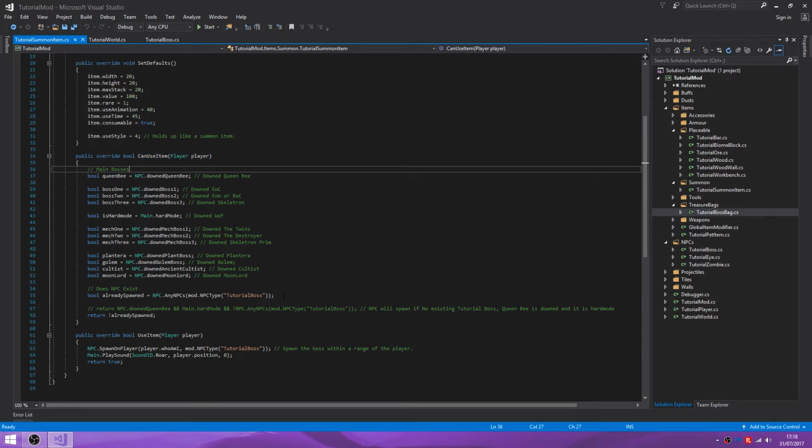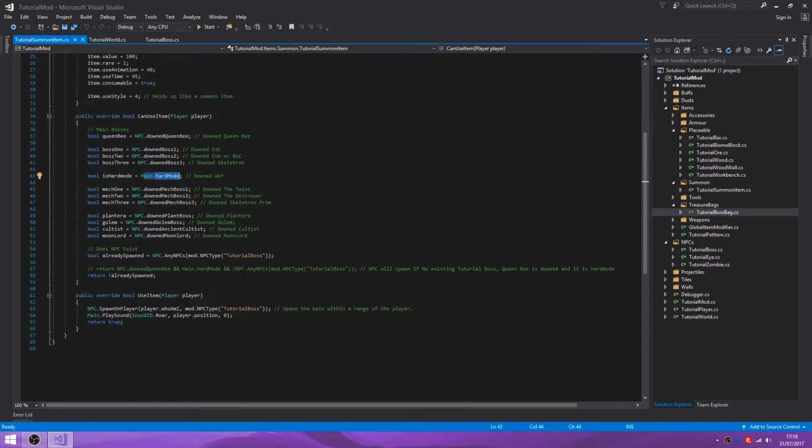Now I've written down some notes here. If you want your boss to spawn only if you've defeated certain enemies, you can use NPC.downedQueenBee or NPC.downed and so on. I've put a bullet next to each just so it's easy. For wall of flesh, there isn't an NPC.downedWallOfFlesh, simply Main.hardMode, as hard mode starts after defeating the Wall of Flesh. So you return any of these, and do all of them if you so wish, in which case you reach Moon Lord.